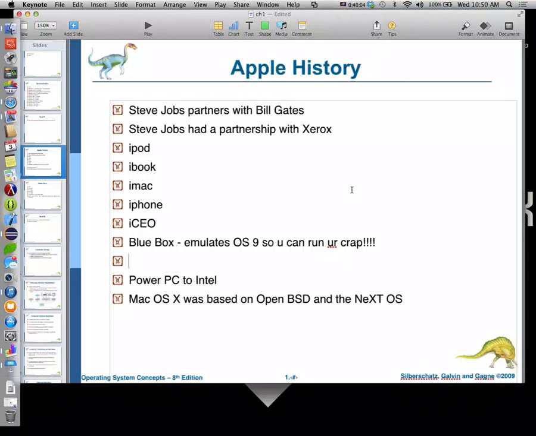Have we seen that model more recently in other areas of technology? The Xbox stuff, right? PlayStation stuff. How many of you have a PS4 or an Xbox One?